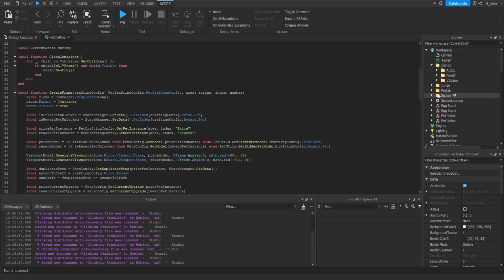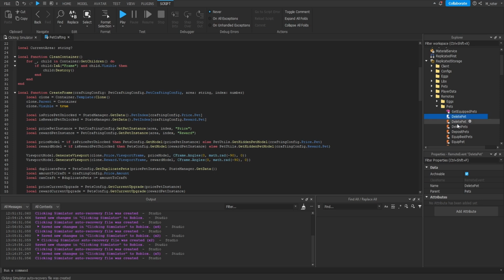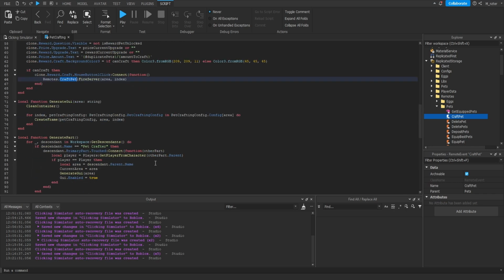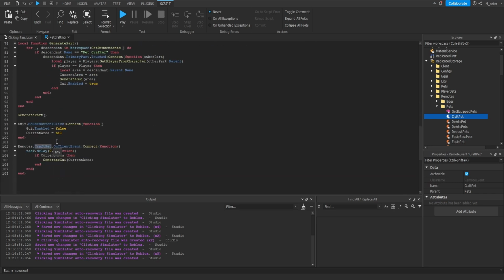Although, like I said, before we move over to the server side, let's go ahead and actually create that remote event. So inside of the replicated storage, inside of the remotes folder, inside of the pets folder, let's go ahead and add a brand new remote event, which is going to be called craft pet. And now that we've created that remote event, anywhere that we actually use this remote event on the client side is all good to go now.